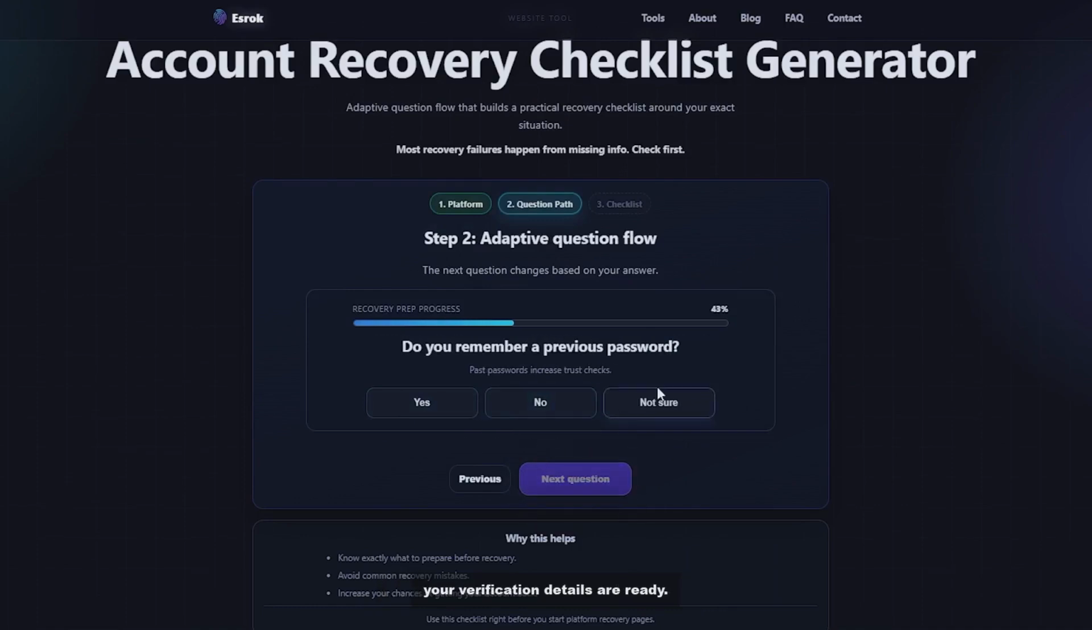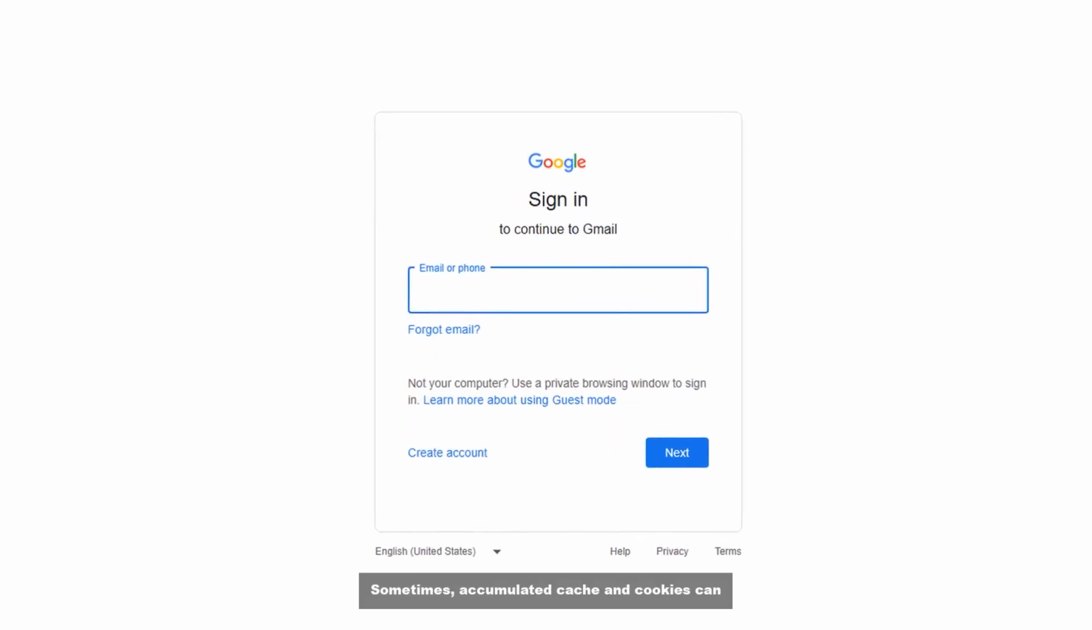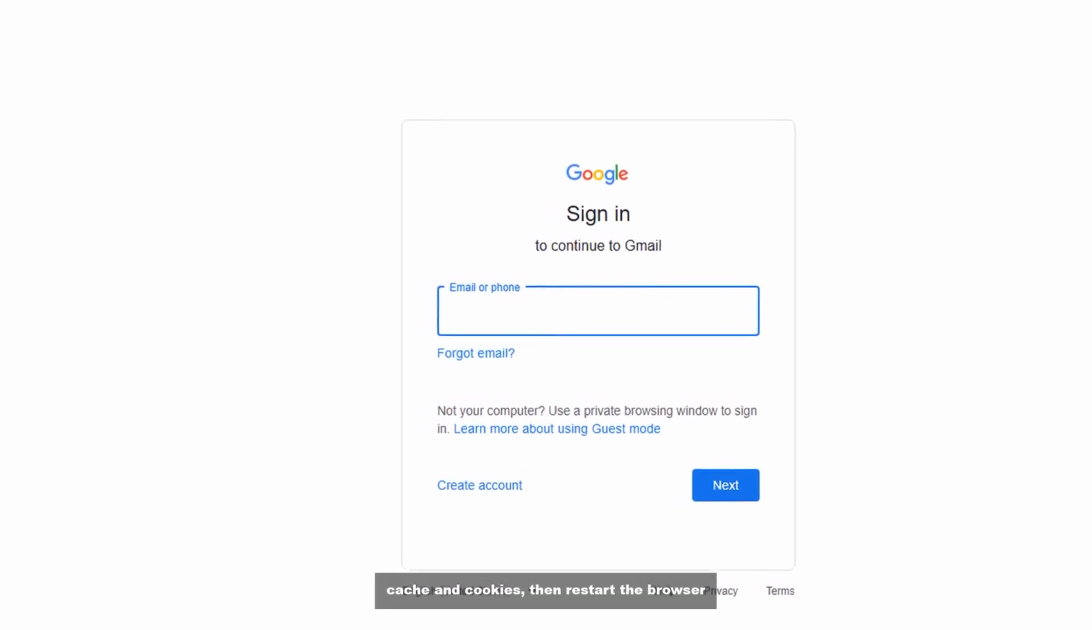Step 3. Clear browser cache and cookies. Sometimes, accumulated cache and cookies can cause login issues. Clear your browser's cache and cookies, then restart the browser and try logging in again.